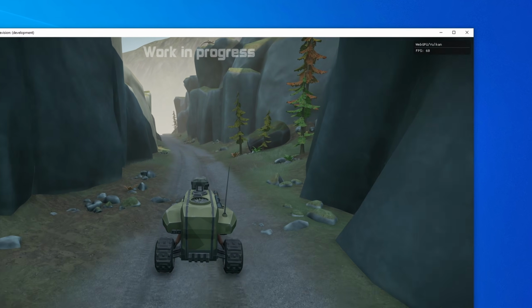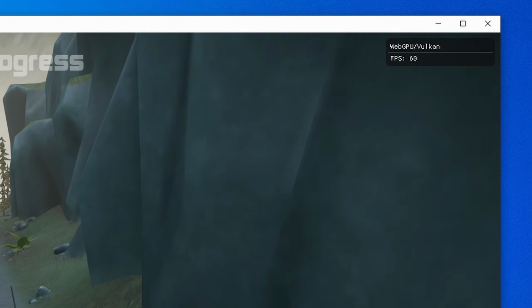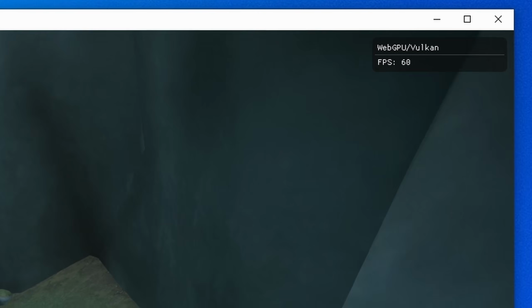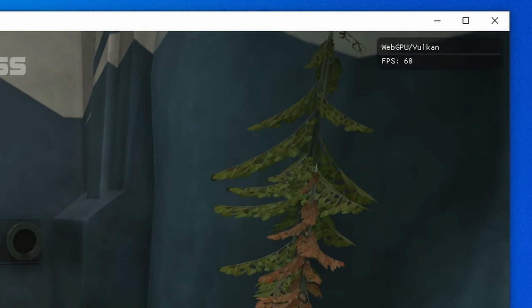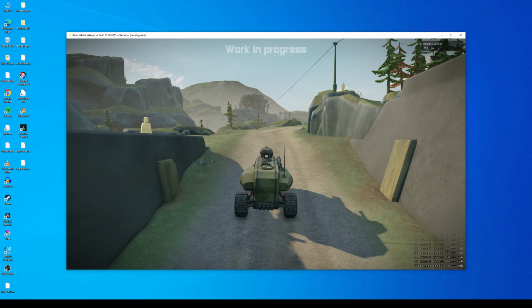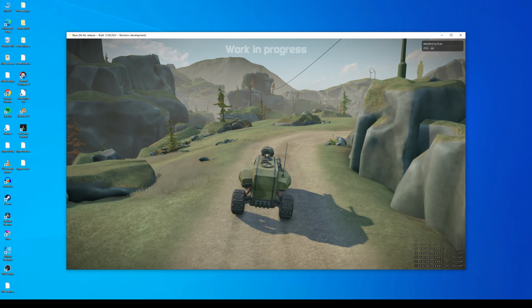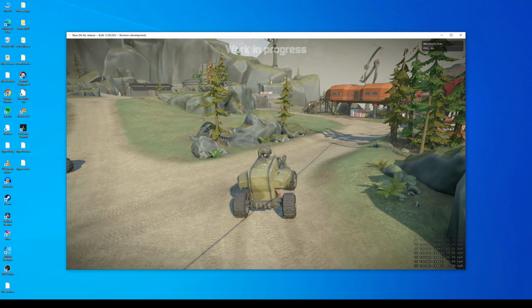Up in the top right corner you can see the frame rate, which is sitting at a comfortable 60 FPS, at least most of the time. You can see that the game is rendered using the Vulkan API. But what is WebGPU? I'll answer that question in a little bit, but before I do that, a little bit of background. A few months ago, I took it upon myself to make the Basis engine support the Vulkan API.